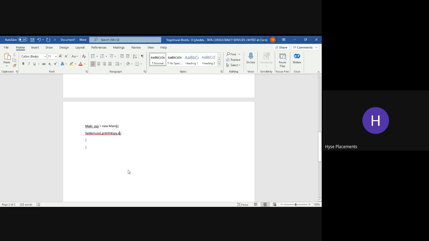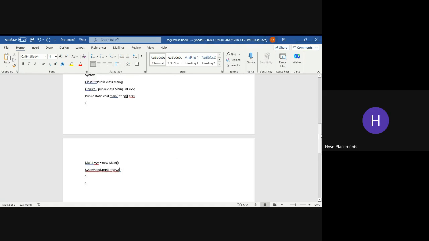Can anyone tell me what would be the printed output value? 5. Yeah, 5 will be printed. So this is how I create an object. This is how the main part of creation of an object comes.